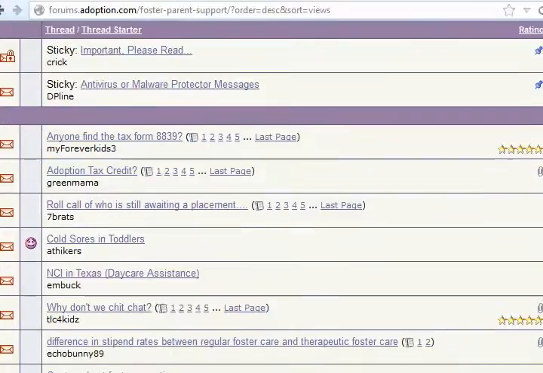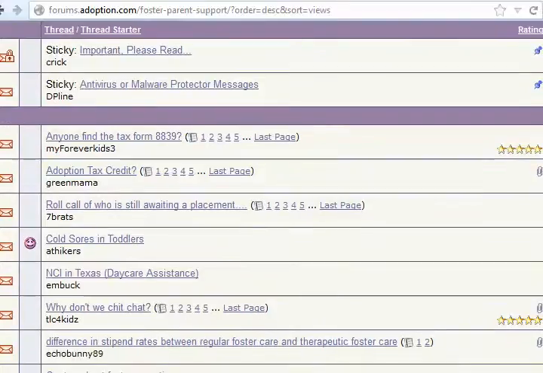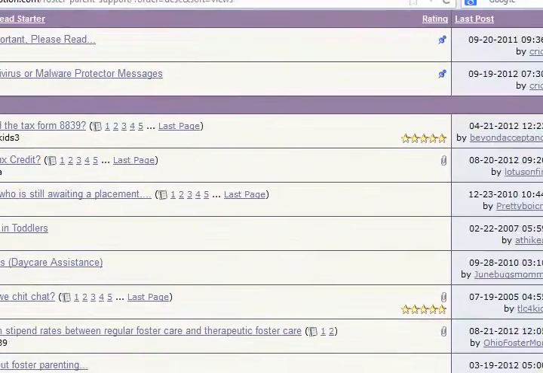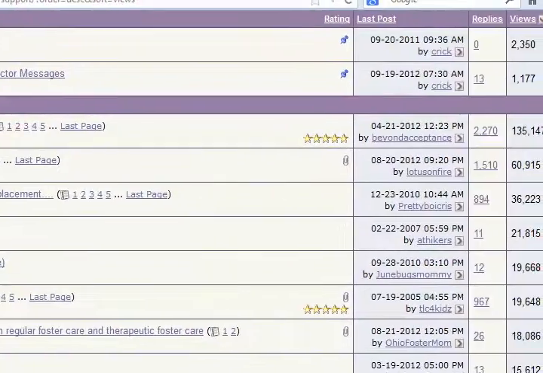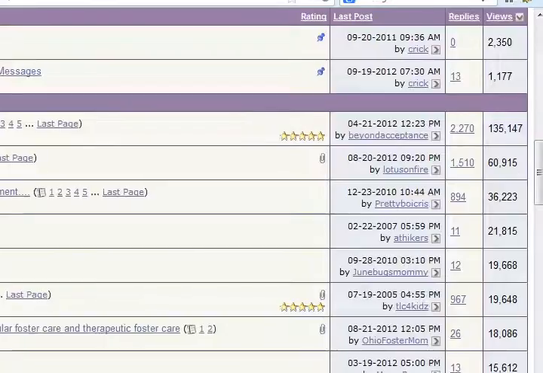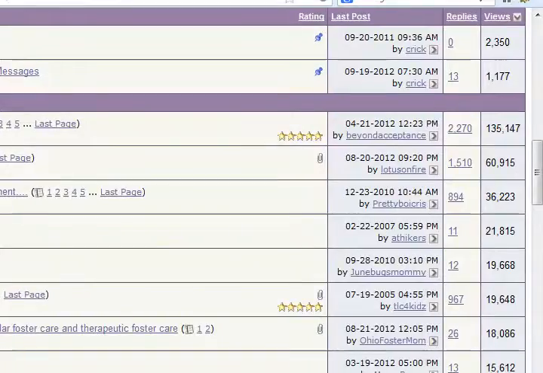Actually, let me see if I can show you this. Move my camera. You can see here what it's showing is these are the threads that have gotten the most views ever. And some of them are from last year, some of them are from a few years ago. That's not so important. What we're more interested in is checking something out here I'm going to show you in a second. If you scroll down here, you can see these threads have gotten tons of views.